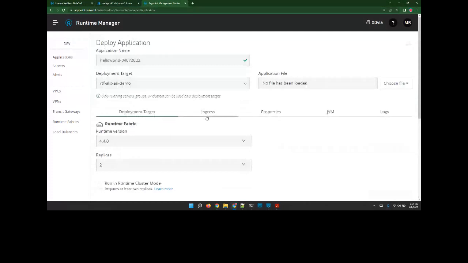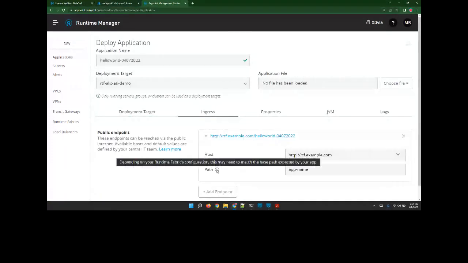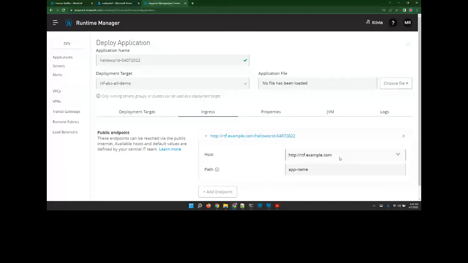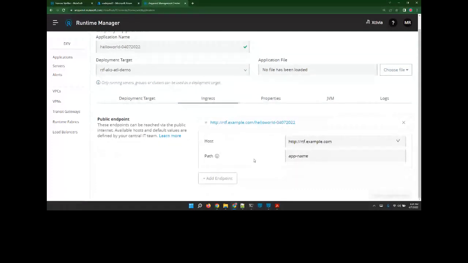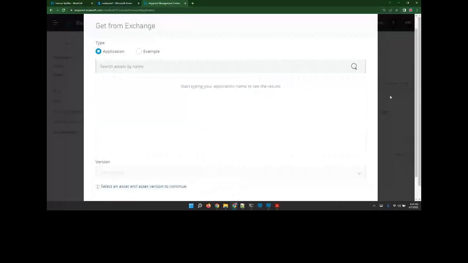And the next thing is Ingress, right? And I'm just keeping it as the default. This is what we have configured in our Ingress template here, right? rtfexample.com, and this is the app name as a placeholder, which is hello world, my application name, right? 0407-2022. You can also add additional endpoints, and that's the beauty of having a custom Ingress resource. Okay, let's get a quick, easy hello world from the Exchange. I'm getting it from Exchange.